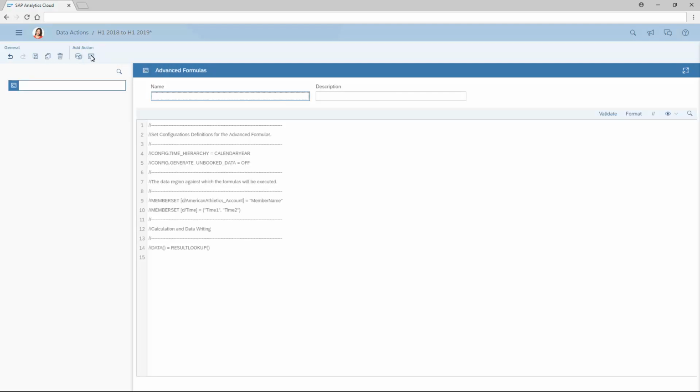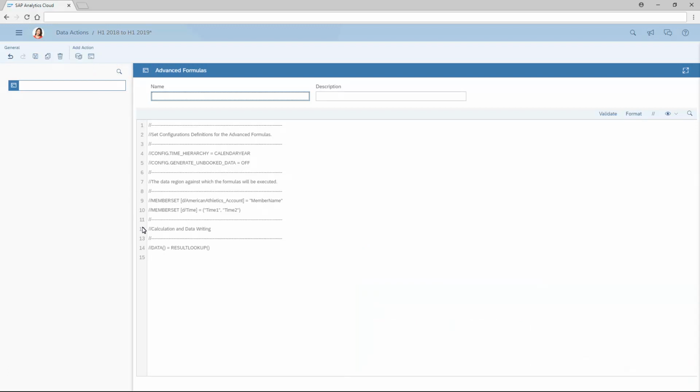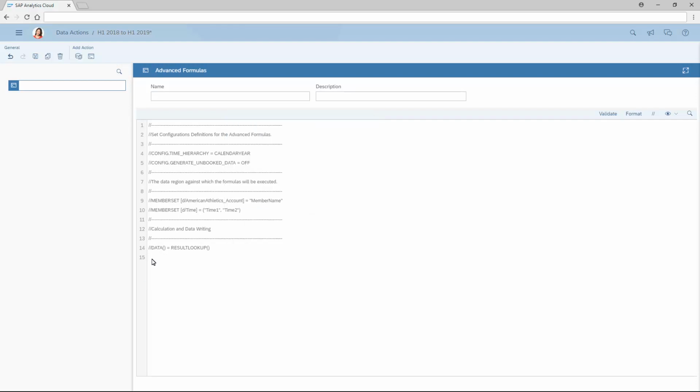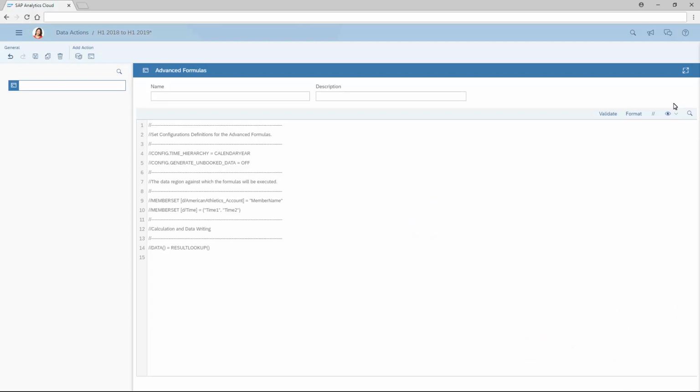For advanced formula actions, we can enter a formula name and description and create scripts using a combination of the formulas and calculations provided in the online help. As we type, a hint list shows all the available functions that match our entry. The editor provides options to validate the formula, apply formatting, add comments, hide various advanced formula editor elements, and search for text. Note that advanced formula actions don't apply to cells that are defined in the model using account formulas. For this example, we won't use an advanced formula action.